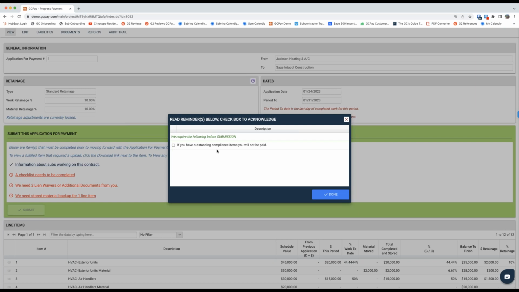This way, your subs can't come back to you and say, "Hey, I didn't know I wasn't going to get paid if my compliance items were outstanding." Well, yes, you did. It's in the contract. You acknowledged it, and it's on the audit trail. So again, this is all custom verbiage. You can have as many acknowledgements as needed. And what's important here is that it shows up on the audit trail.